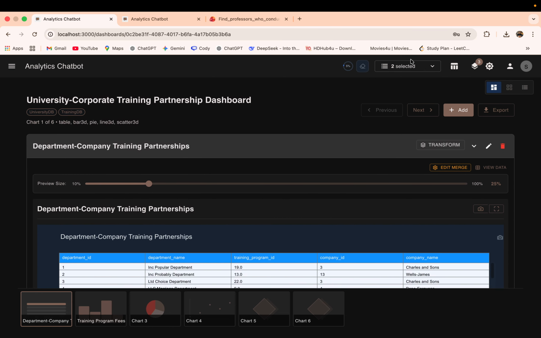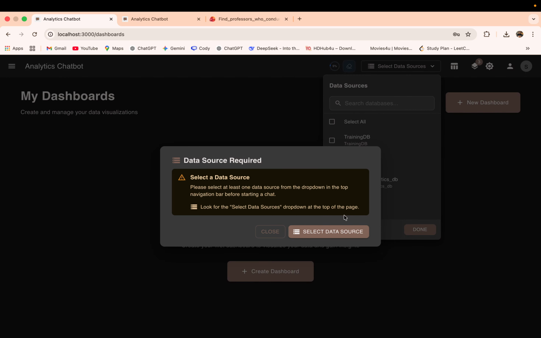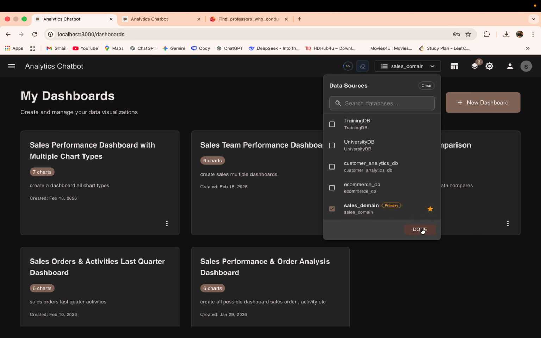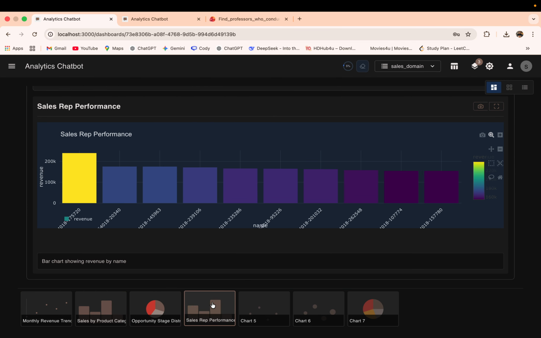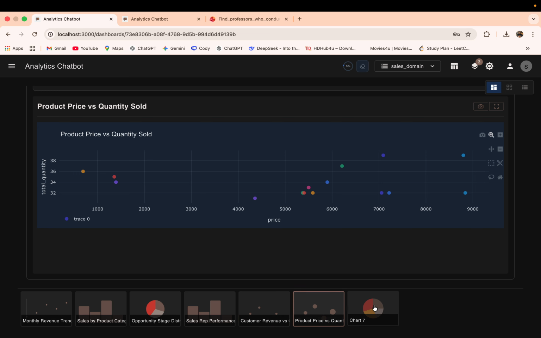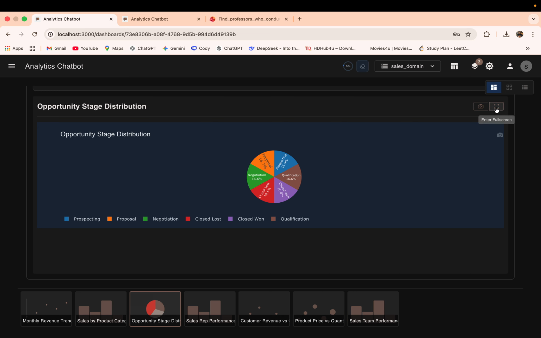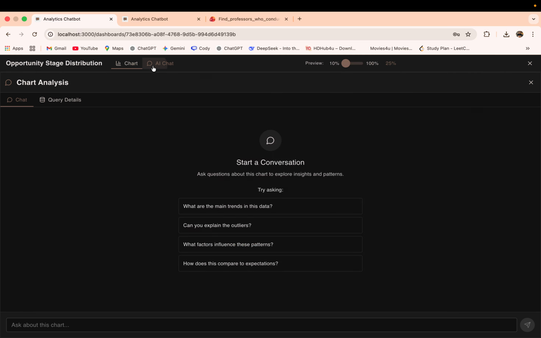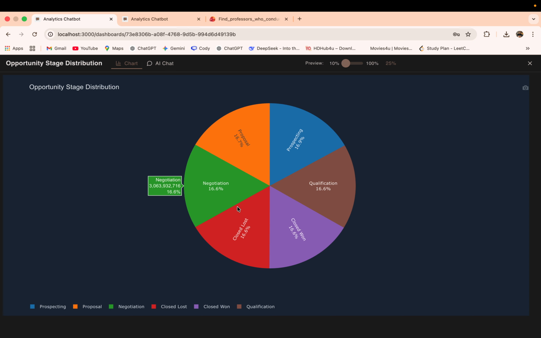I'll show you something else. If I come to this single domain, I'll show how exactly it looks like. Once I have asked about this question, you can see how beautifully the charts and everything just got created for a dashboard. And if you want to analyze further, it's available in all the respective features. I've just generated one of these. I just asked what the negotiation percentage is and what additional details I need to know here. So this is the chart and this is the negotiation.